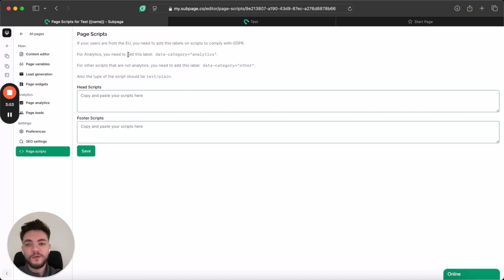As you can see here, we also have an internal engine for GDPR compliance with cookies. So if you are inserting scripts here that are inserting cookies, it's important to label them so we can automatically add them in the cookie script.